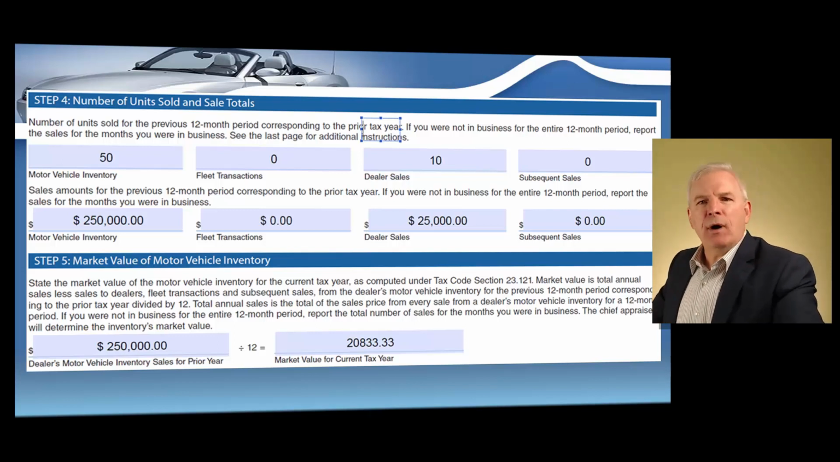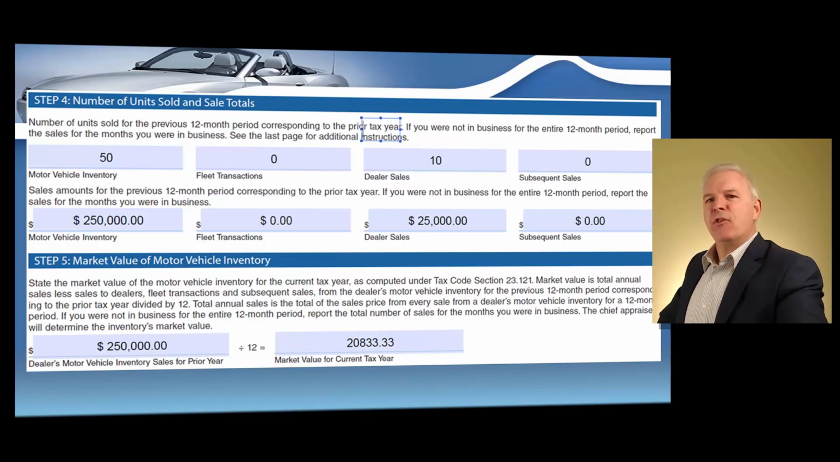Next, before we move on, I want to explain this section of Form 50-244. The market value of the dealer's motor vehicle inventory on January 1st is the total prior year's annual sales from the dealer inventory minus any sales to other dealers, divided by 12. Does that sound complicated? It's really not. I'll say that again. The market value of the dealer's motor vehicle inventory on January 1st is the total prior year's annual sales from the dealer inventory minus any sales to other dealers, divided by 12.